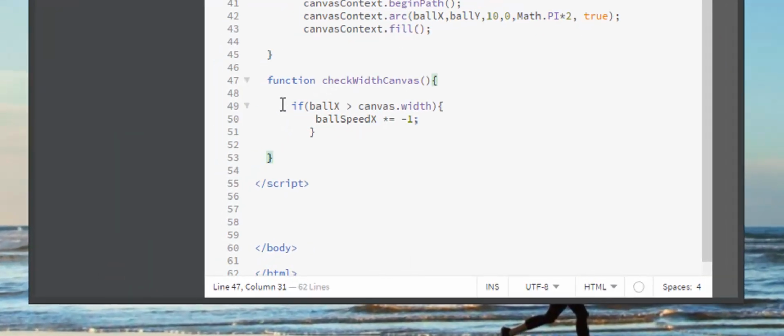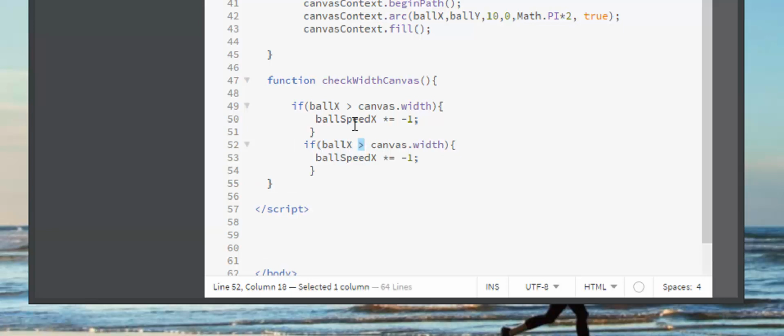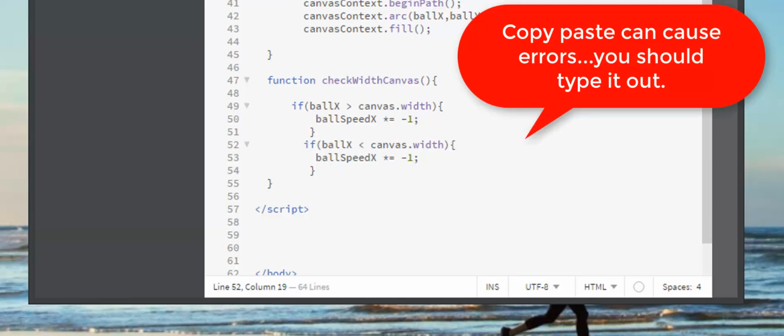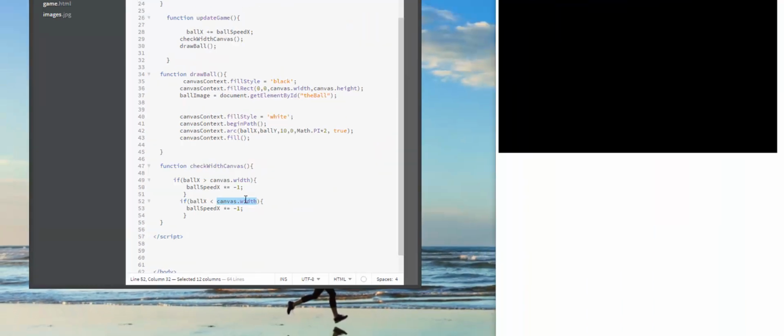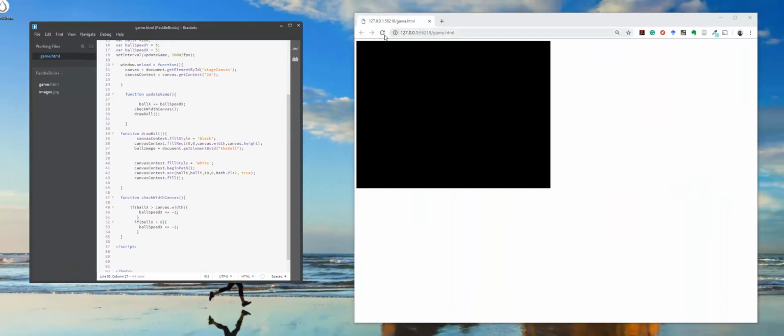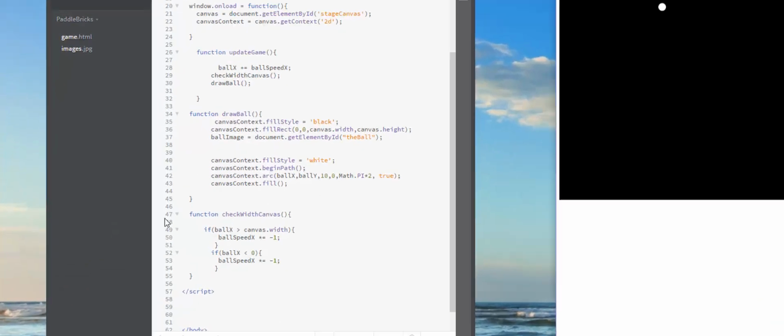So all I need to do is take this exact same thing, and I'm just going to go down here and put that the same way, and I'm going to flip this around. If the ball is less than, and basically this is 0. So now when I refresh this, it's going to go to the right, and it's going to go all the way over to the left. It's going to keep going back and forth.